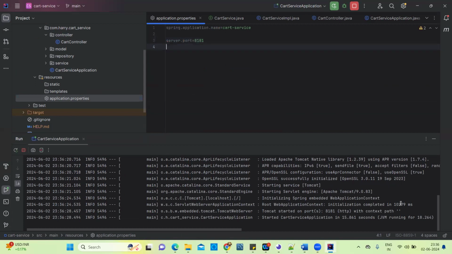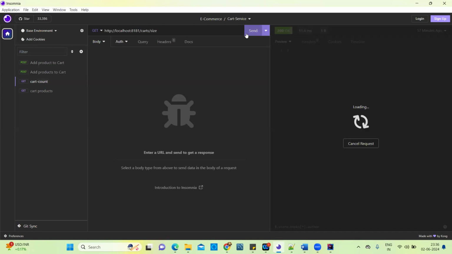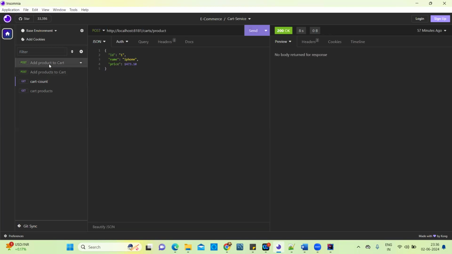So it's been started. When I open this Insomnia, I have already tested this one application. Let's say I want to verify the count of the products in the cart page. If I run it, then I get zero. Initially it is zero. If I want to add one product, you can see just one product I have added. Details: product ID, name of the product, and price of the product. Just click OK, and we got 200 OK response.